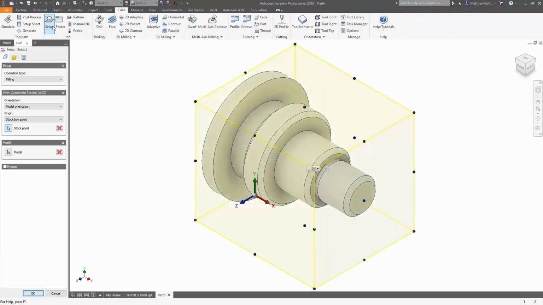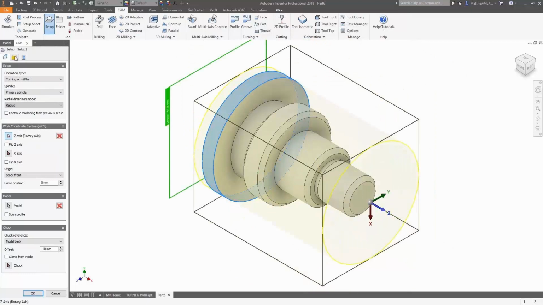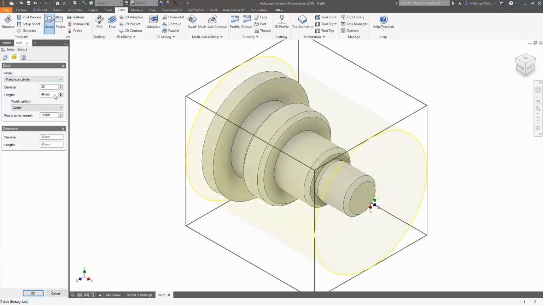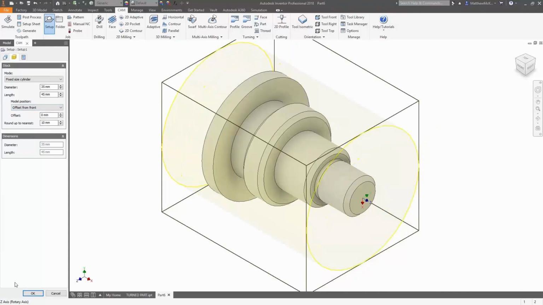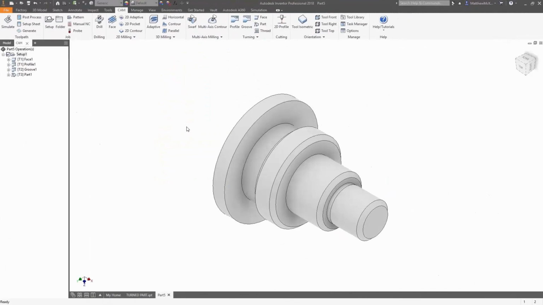Now, within the CAM environment, now that we've imported the file, I can quickly and easily set up this part to be machined. This is a turned part, so we'll change the operation to mill turn and change the stock orientation. I'm going to modify the stock size slightly, and we'll change the stock's position relative to the model, and go OK. Now we can use a range of different turning operations to then turn this part.